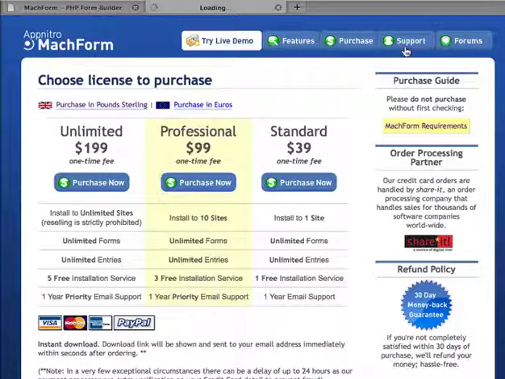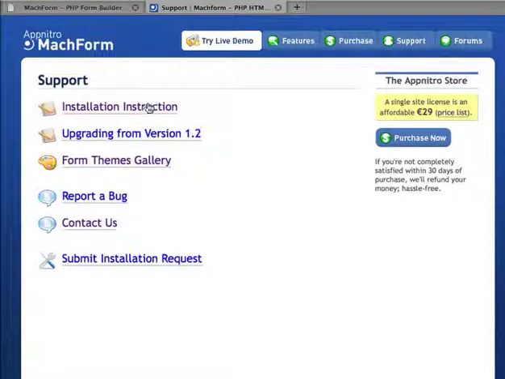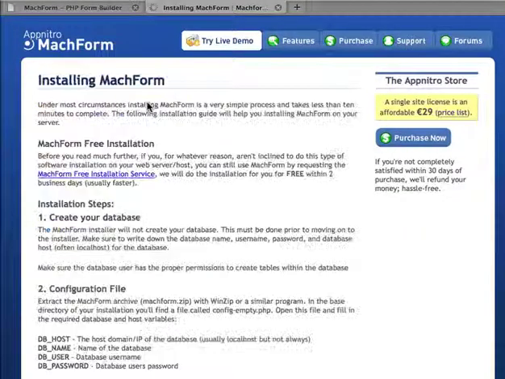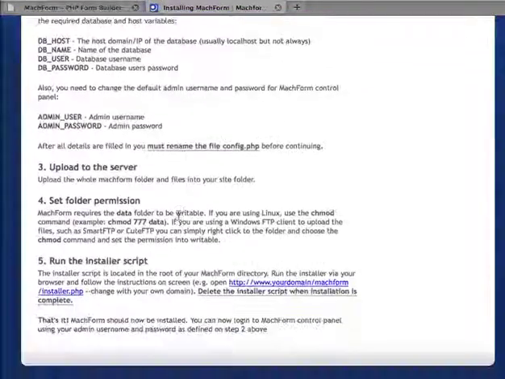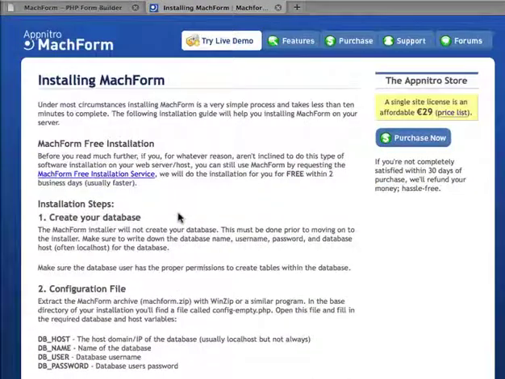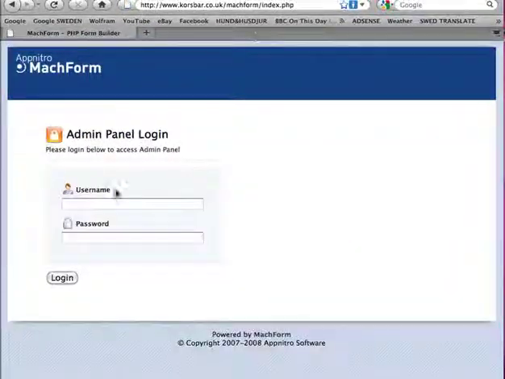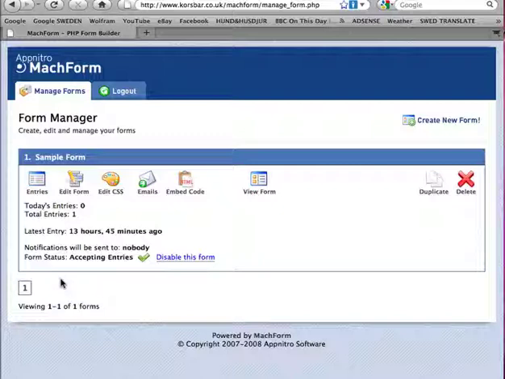Installing MachForm is a breeze. Just follow the instructions, and you'll have it up and running within a few minutes. I did it from start to finish in less than 10 minutes, without a single hitch. Once you've installed the software on your server, you can see your own MachForm's control panel login screen. Enter your login details, and you're presented with the form manager.